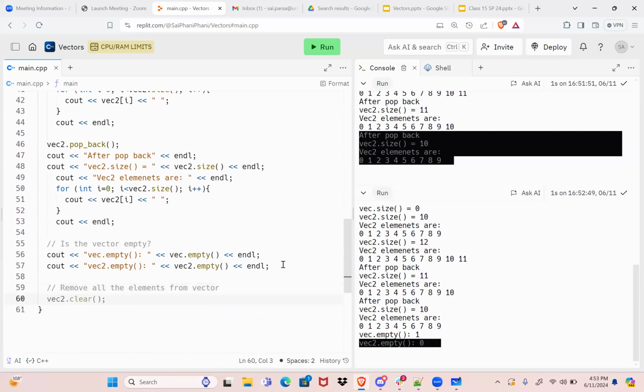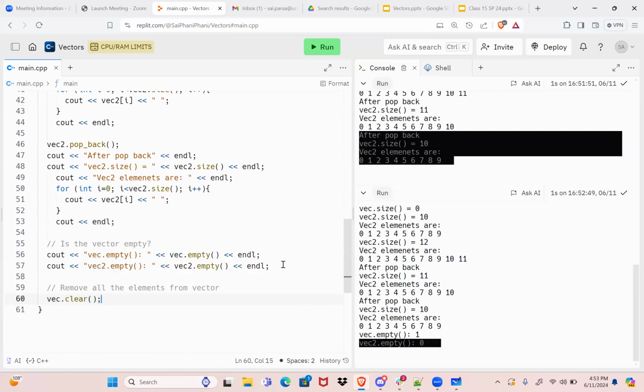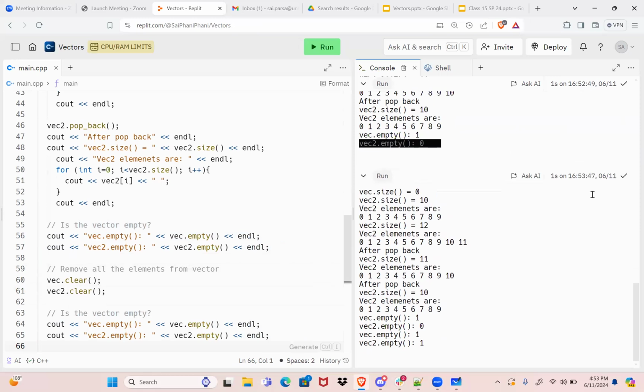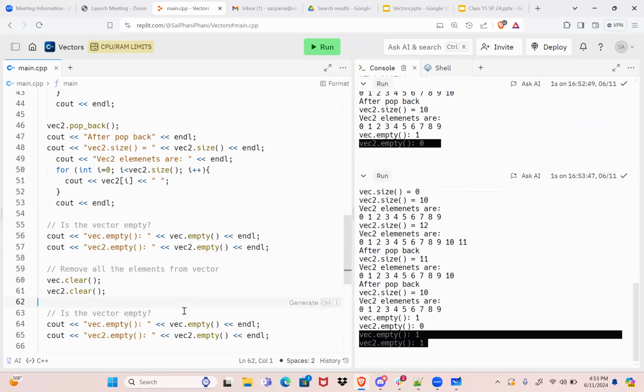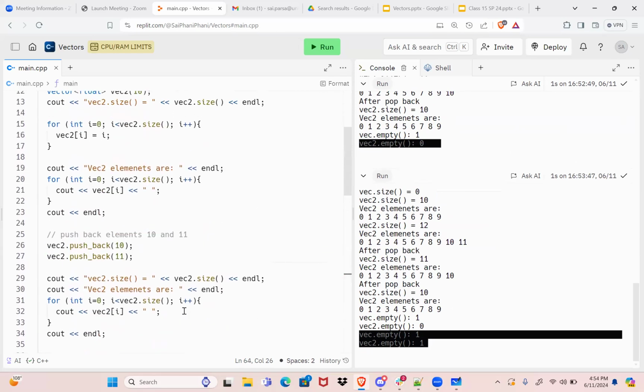Now the last one, if you want to remove all the elements, we can simply do vector dot clear, clean up the vector. When you're asking to clean up the vector, you can query the vector size again, and this time you would see both of them becoming empty vectors. So now even vector 2 is empty, and you can also query with cout after calling the clear function. We can also query the sizes.